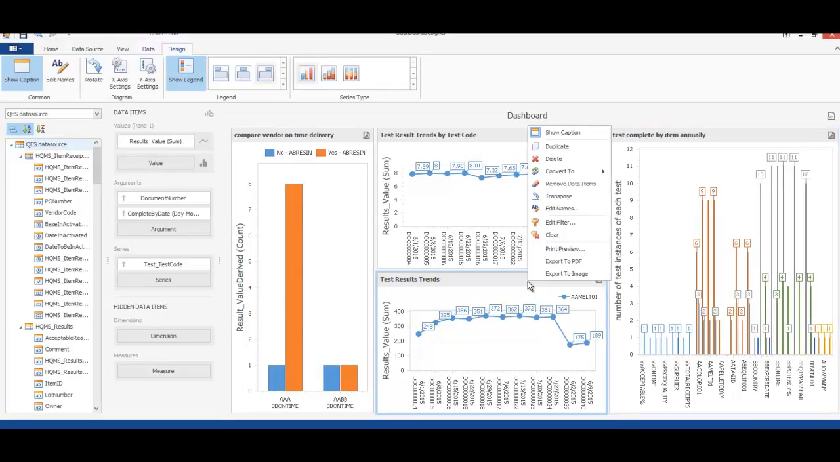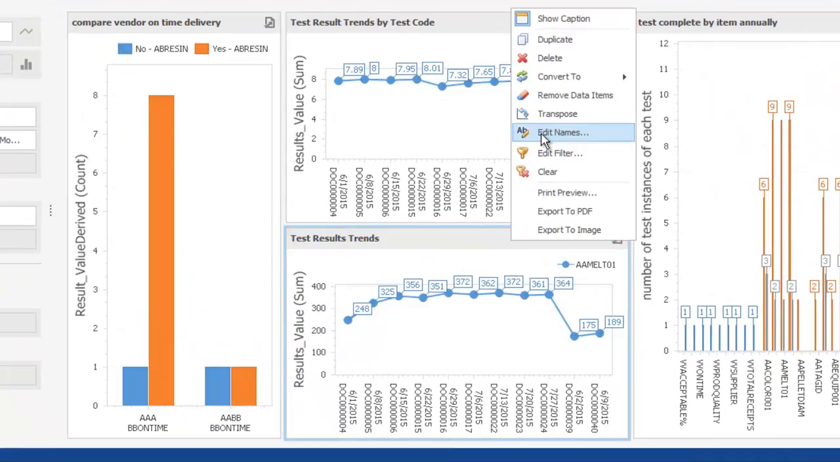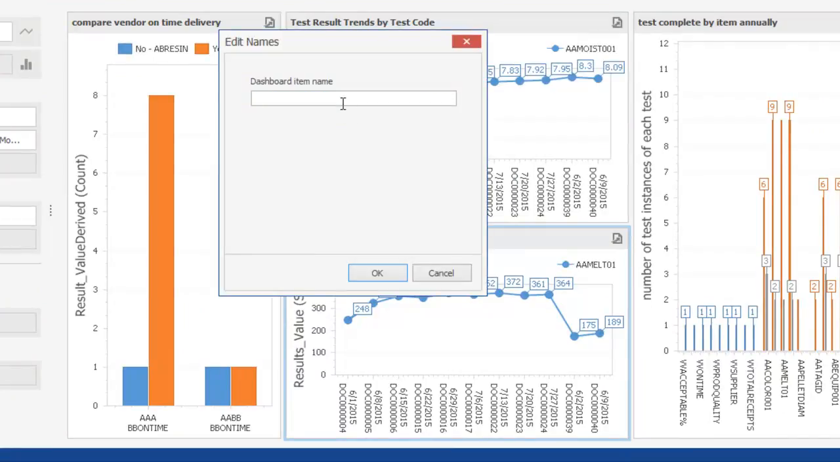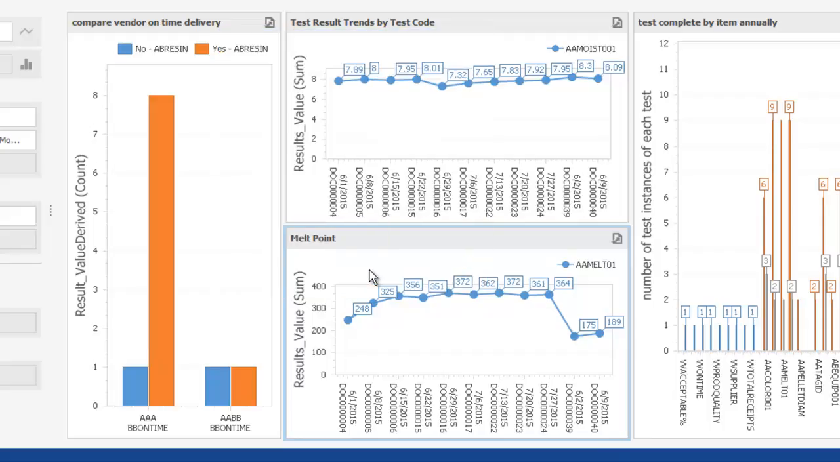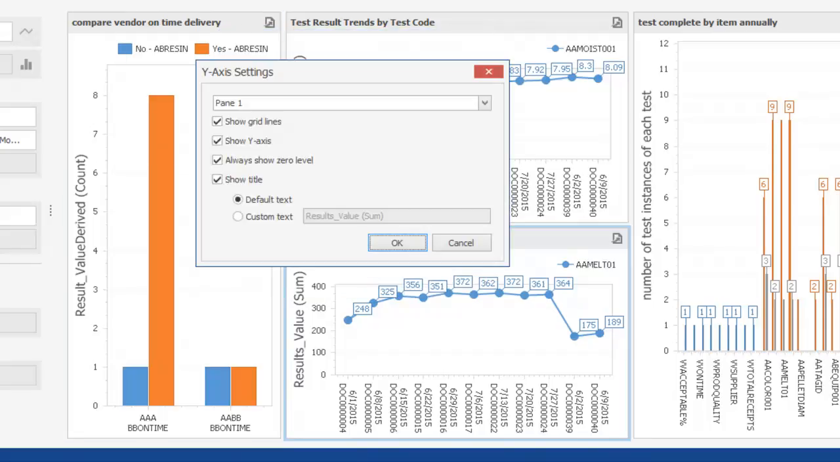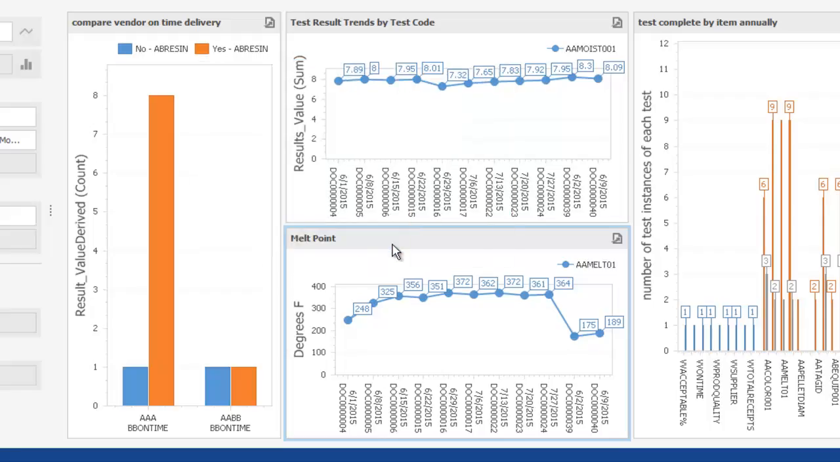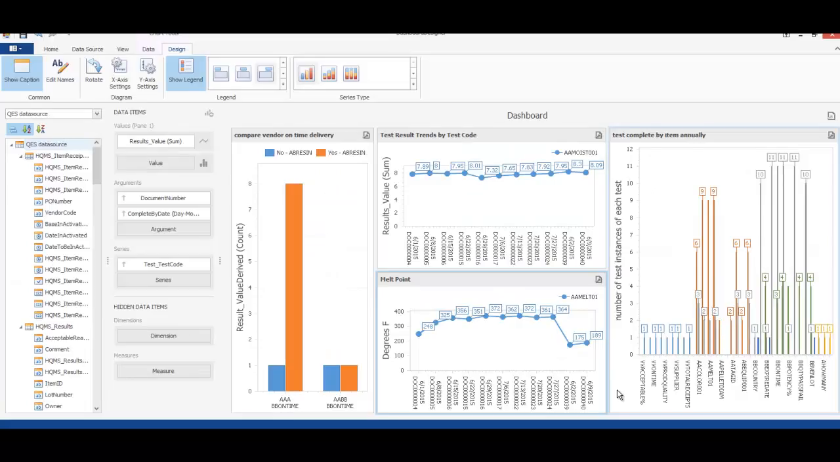We can also edit the charts in other ways to make them more meaningful. For instance, I can change the name of this chart so that we know that it is going to absolutely tell us what the melt point is of our testing processes. I can also change the value on the x-axis and the y-axis. In this case, on the y-axis, what we want to say is that the value being measured is in degrees Fahrenheit.